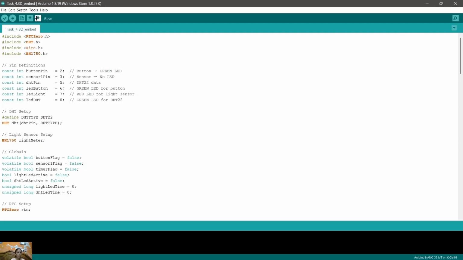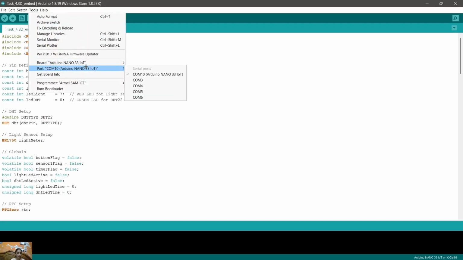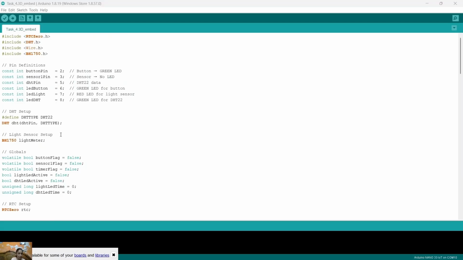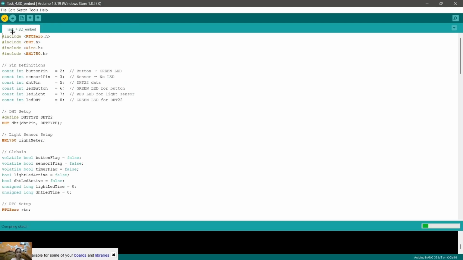Now, our first main step is to select our board and port, and then save it using Ctrl plus S and then compile the code.